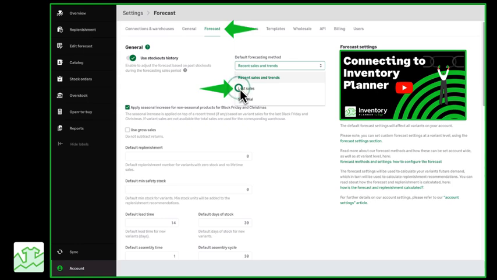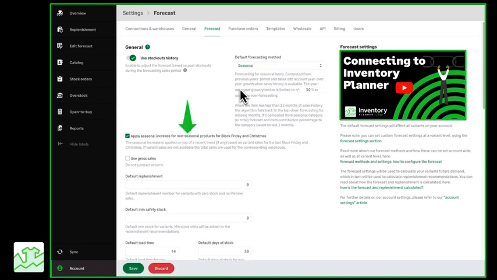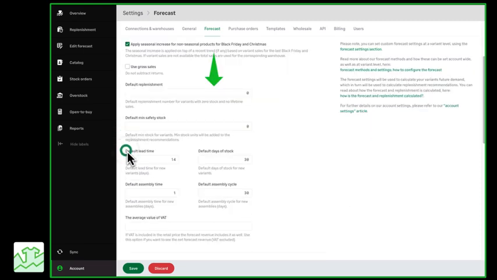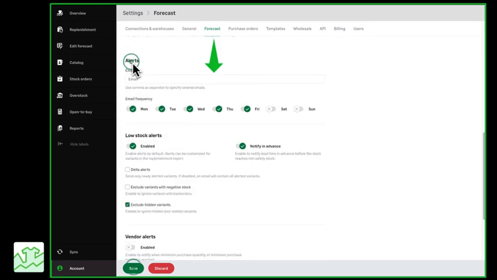Next, from the Forecast tab, select a default forecasting method. We support 1 seasonal and 2 non-seasonal forecasting methods. If you select a non-seasonal forecasting method, there is a setting that adds an additional forecasting layer for November and December to reflect additional shoppers at that time of the year. And a little further down this page, you have the option to assign some account level defaults to a few variables. You'll also manage the recipients and frequency of your emailed alerts from this tab. Select Save to continue.